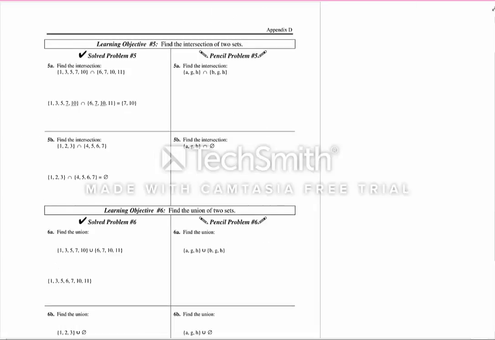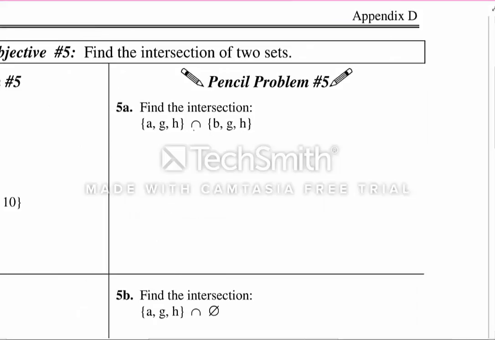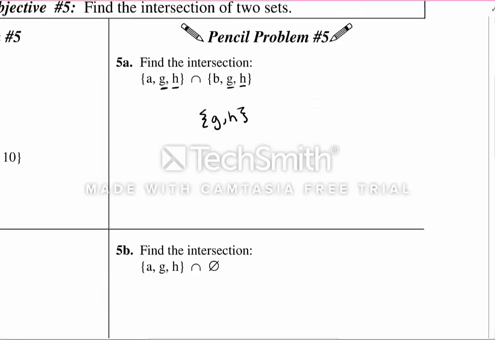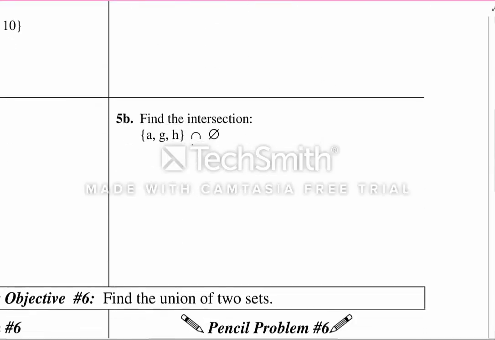5A, find the intersection. Intersection means what we have in common between these two sets. So notice that G and H are in both sets. So the intersection of the two sets would be the set containing G and H. Find the intersection between this set and the empty set. Well, they don't have any elements in common. So a set that would be no elements is still considered the empty set.